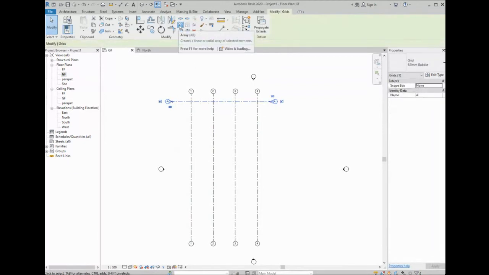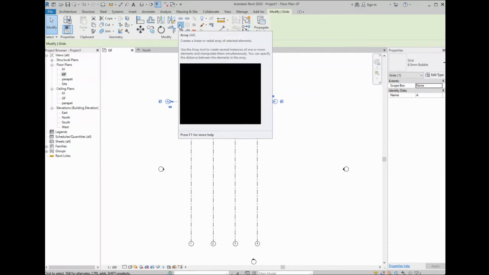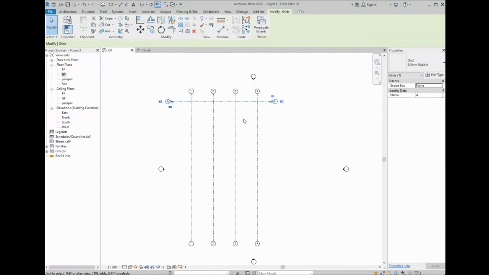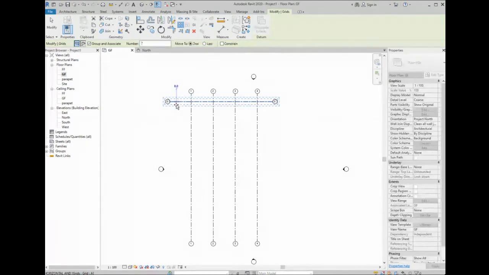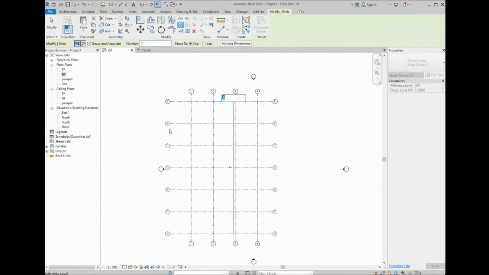I will select array. Okay, so array will create a copy. Whenever you select any object, you will have this modify. So now modify tab is for grid, and I will select array from here. You will add the number. So let's say I want 7 copies. Okay, and then from here I want it to go in this direction, for example 6,000. And now you have all the copies. If you want them to be less, you can change it from here.